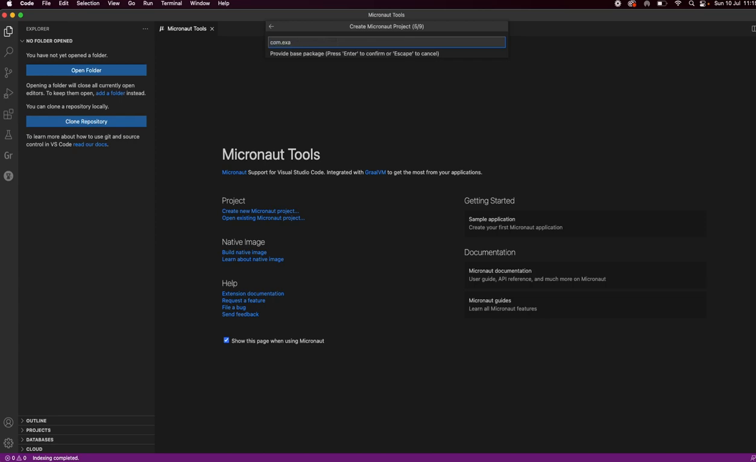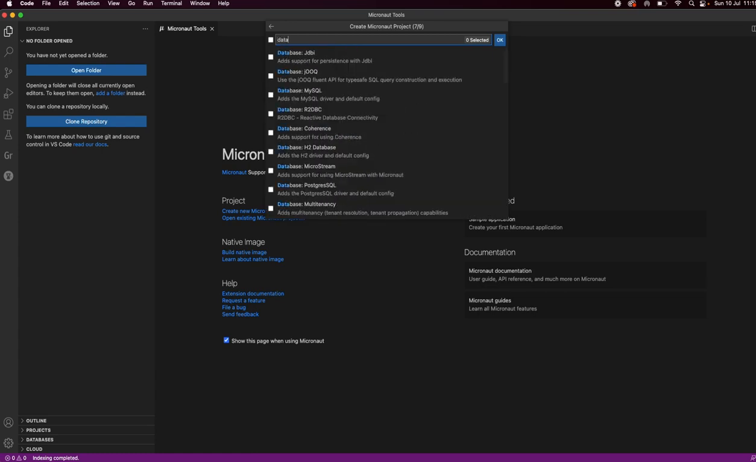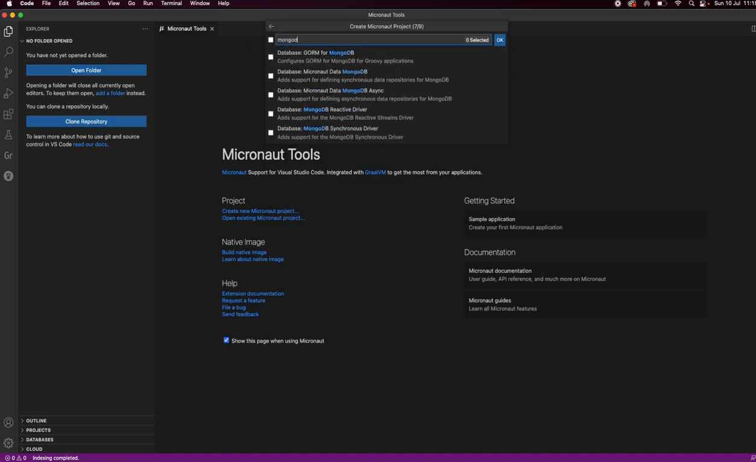Then you can provide a base package for this one, micronaut.demo. You can use different languages, Groovy, Kotlin, or Java. I'm using Java. And you can select all the features. Suppose you are using security, JWT, you can select this one. Or if you are using a database, it supports MySQL, R2DBC, H2 in-memory database, MicroStream, Postgres, or if you want to use MongoDB, it has support for MongoDB data. All the support is there.